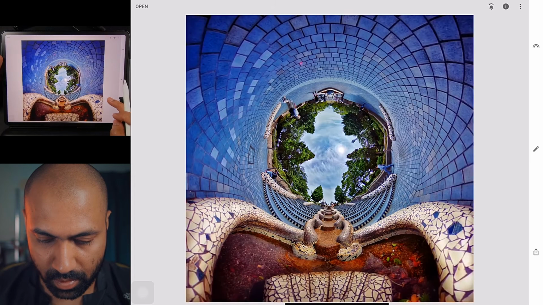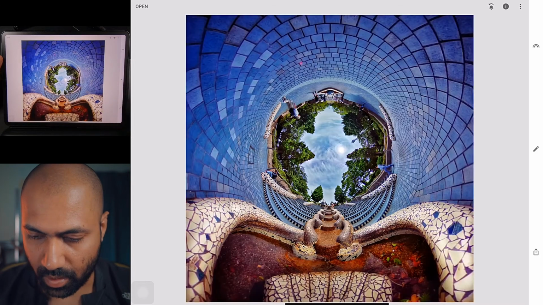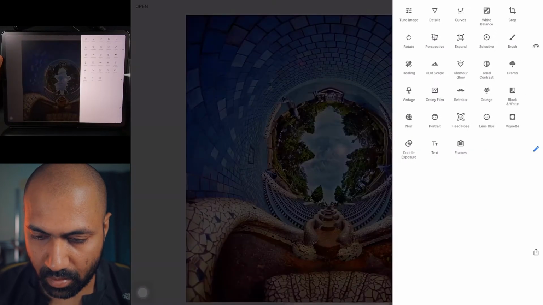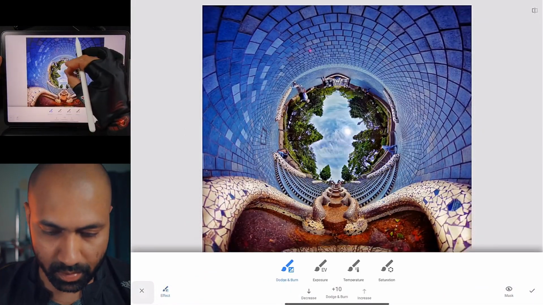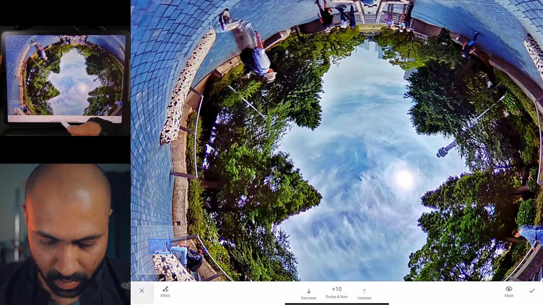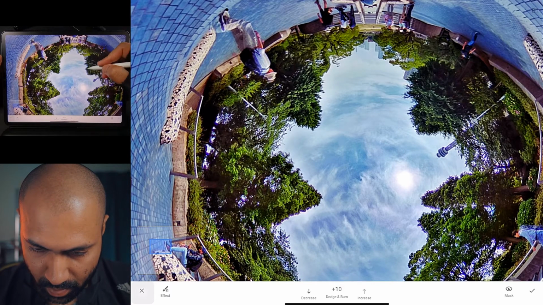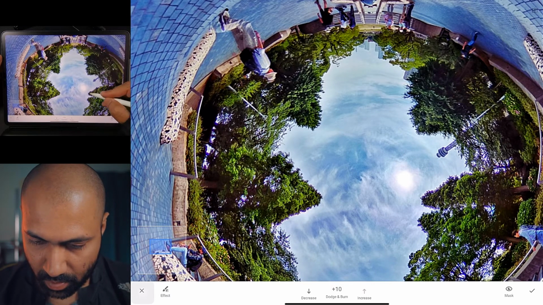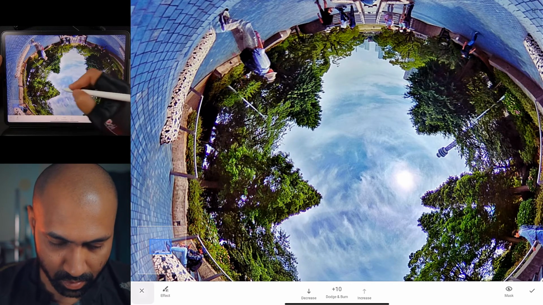Now let's see, I'm just thinking, should I work a little bit on trees as well? Let's try just a bit, not too much. Let's go brush again and let's go touch and burn. Just here, highlights, not too much, very little.